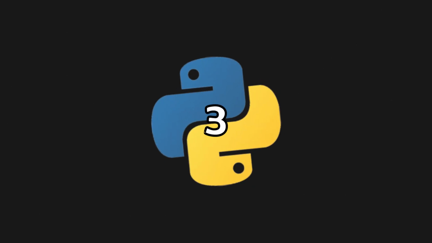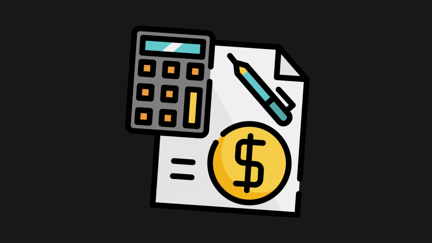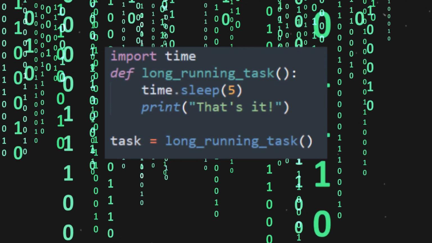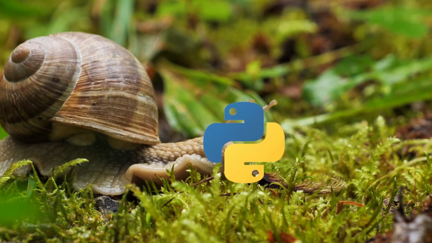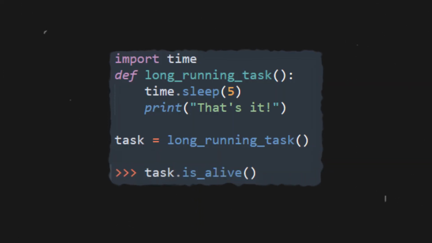What's new in Python 3.13? Python 3.13 recently launched in beta, so it's worth taking a look at it. Let's start by executing scripts in the background, which will speed up the process of long-term tasks. To check the process of the task being performed, use the task name .isAlive command.